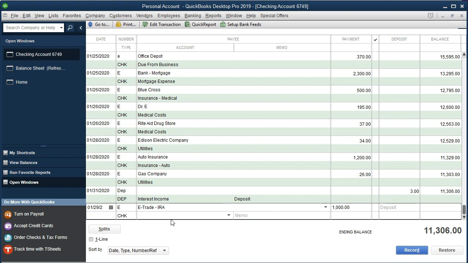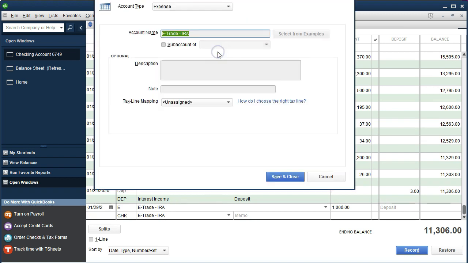Well, on our financials, it shouldn't be an expense really. We could put it in as an expense, but really it's an investment. We took money out of the checking account and we put it into stocks and bonds that were under the IRA. So what we should do is set up an asset account here. So that's what we're going to do. I'm just going to call it E-Trade and an IRA because that'll be the easiest thing for me to see. Now when we set it up, we're going to set it up as an asset type account.